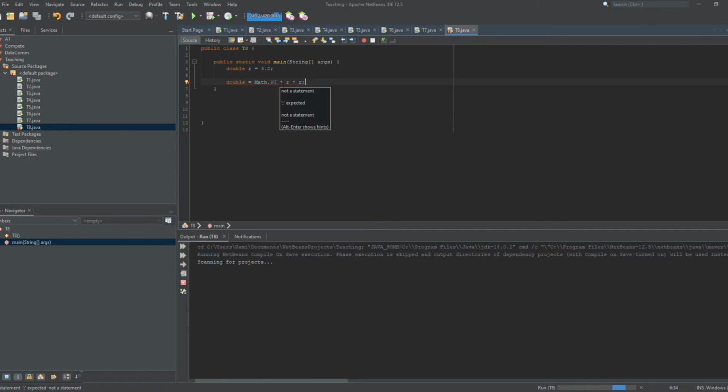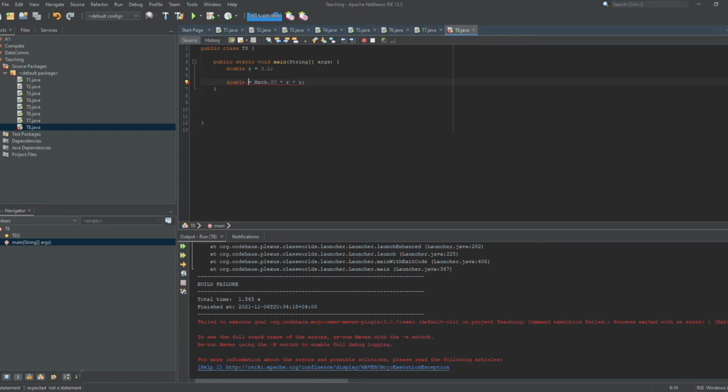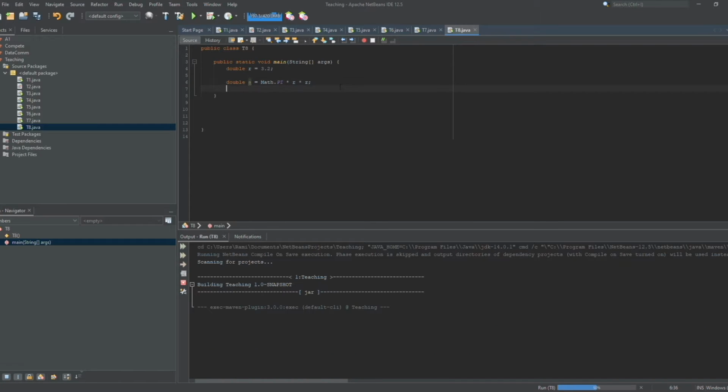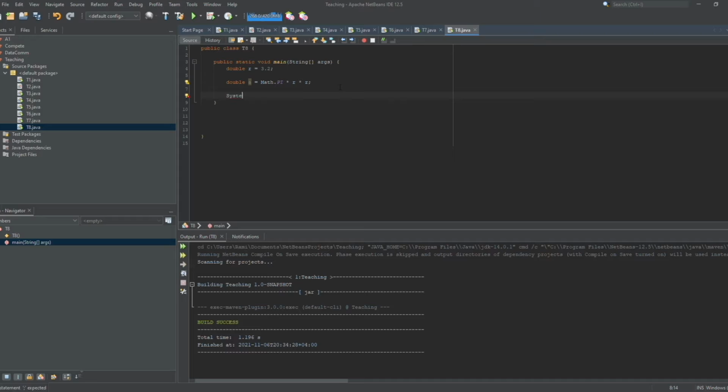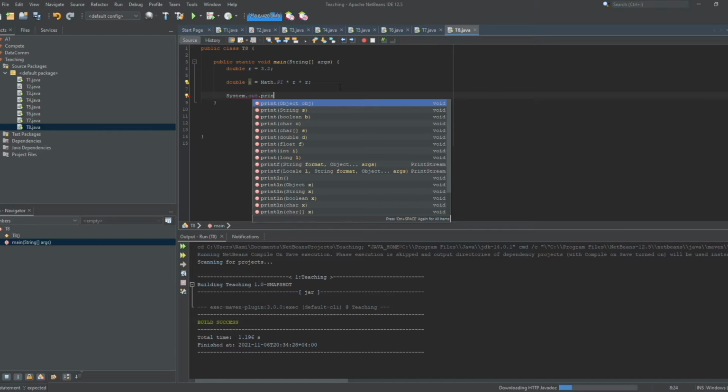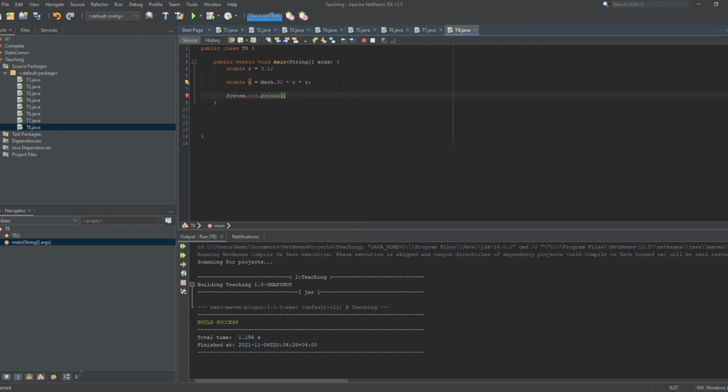Now if we forgot to call this something, so let's call it a. Let's run it. It would be fine. Let's just do system.out.println. R is R and A is A.